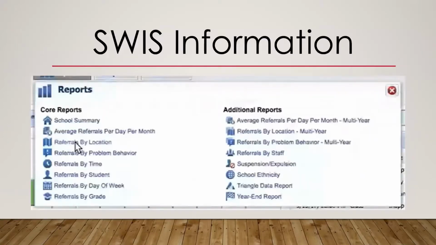Information derived from Swiss Suite includes the top five, as the presenter spoke about: referrals by location, referrals by problem behavior, referrals by time, referrals by student, and referrals by days of the week. Additional reports include referrals over multiple years, referrals by staff, suspensions and expulsions, and referrals by school ethnicity. It is important to pay close attention to school ethnicity to ensure there is no racial or ethnic disparity in how consequences for challenging behaviors are being meted out.